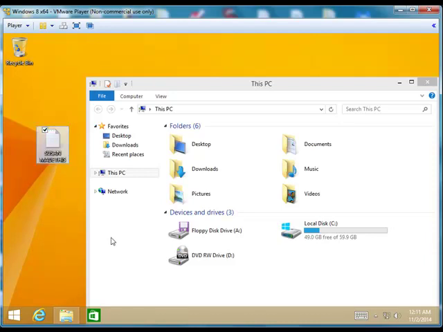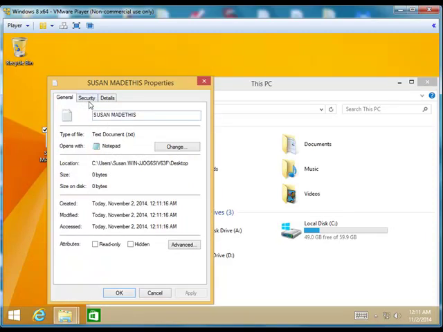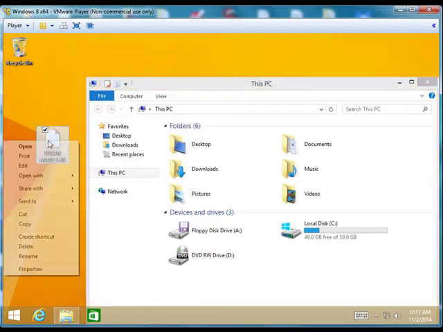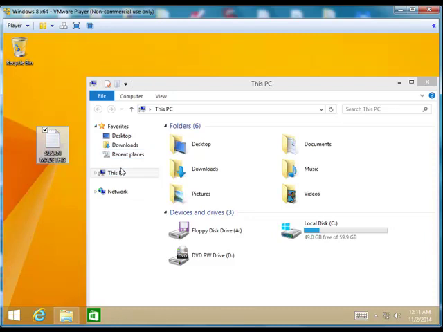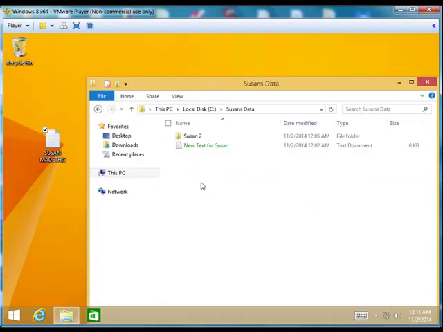Okay. We're going to right click on this and go to properties. And you'll see in the properties that Susan has full control. Why? Well, because she is the owner of this document. We're going to copy this. We're going to go here, go into Susan's data, and paste it in here. Look at that. It worked fine.